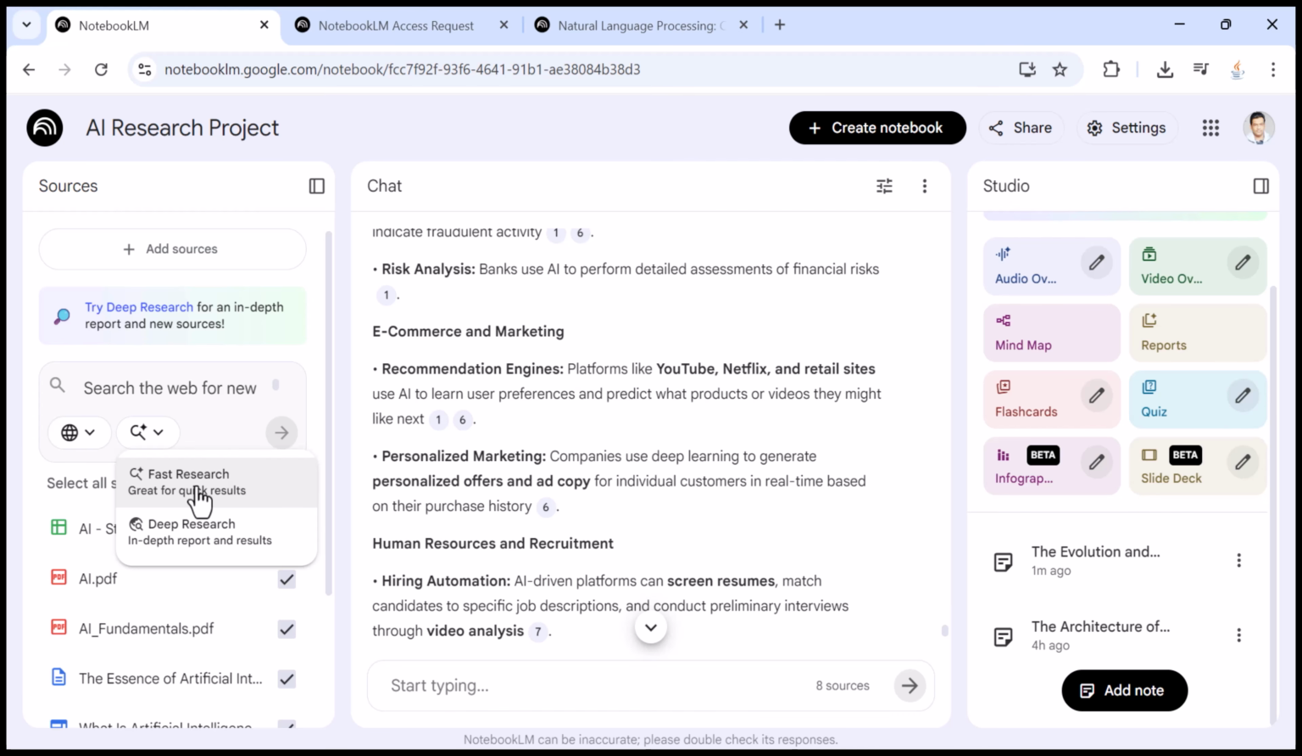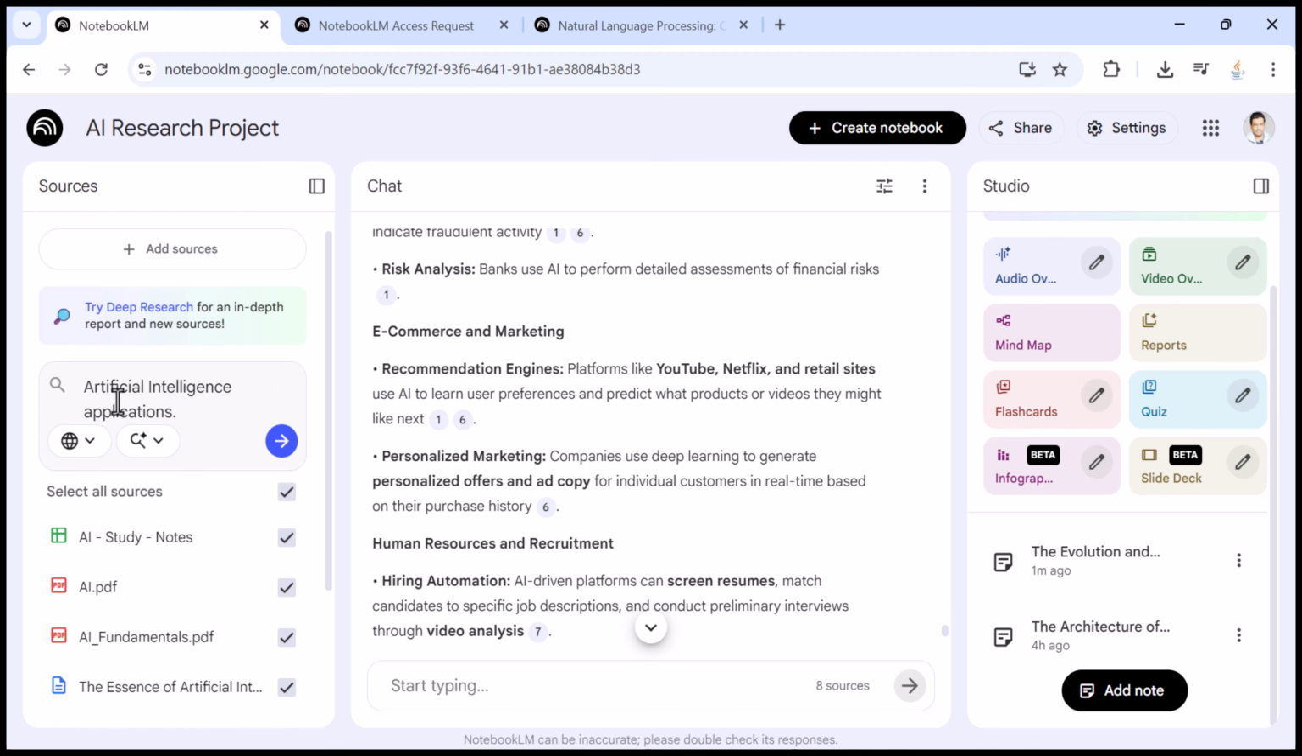In the sources panel, I click inside the search box and type a query. For example, artificial intelligence applications. Below the search box, I can choose where NotebookLM should search. I can select web or drive. When I choose web, NotebookLM searches publicly available web sources. When I choose drive, NotebookLM searches Google Docs and slides that I already have access to in my Google Drive.